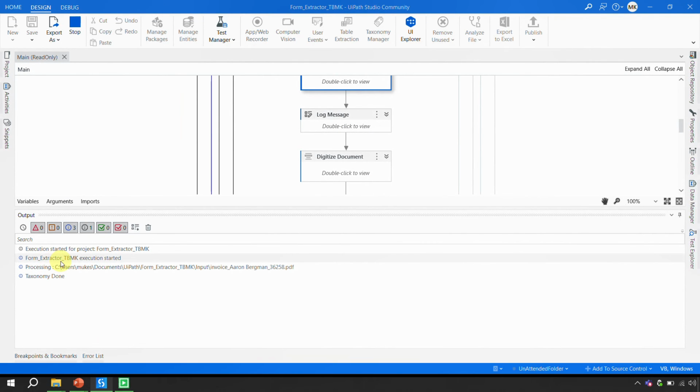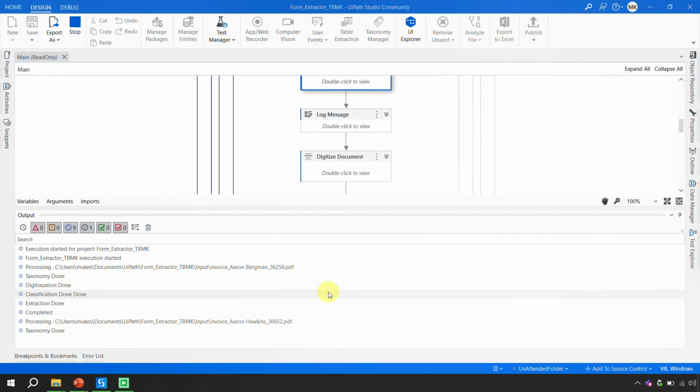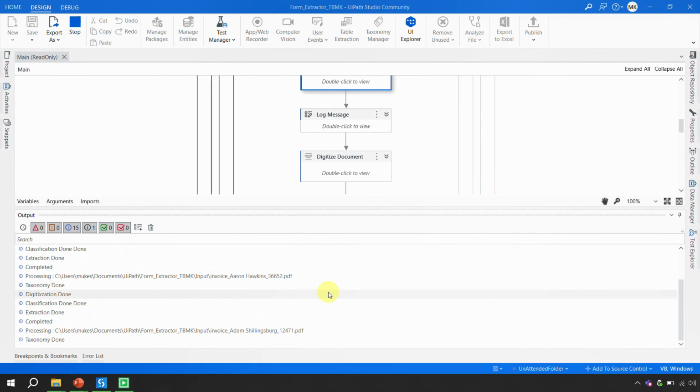Okay, so the form extractor has started processing the file. This is the first invoice, taxonomy done. And since we are using the digitization, and I think we have set the OCR to auto, I guess, right? That's why it is taking some time. Anyways, so taxonomy done, digitization done, extraction done. Now it is processing the second file, and this is the benefit of using logs, right? I have put very minimal logs, but I would recommend you guys to put logs properly in your automations. Okay, done for the second file. Now it is processing the third file, right? And this is how it is going to continue.